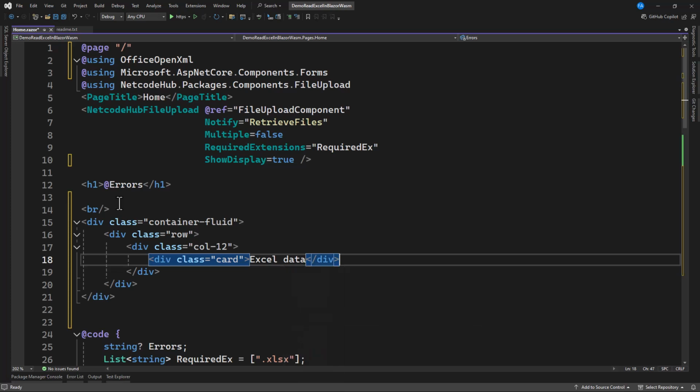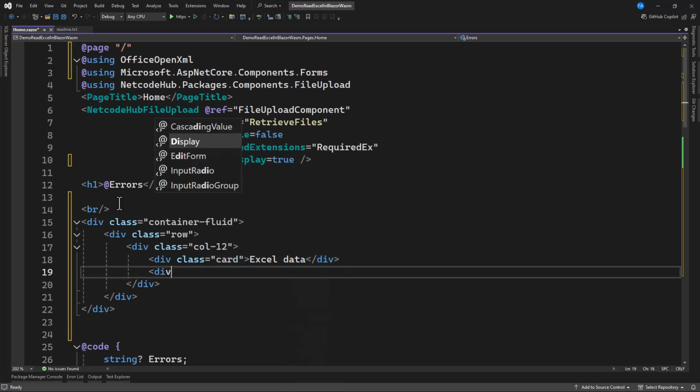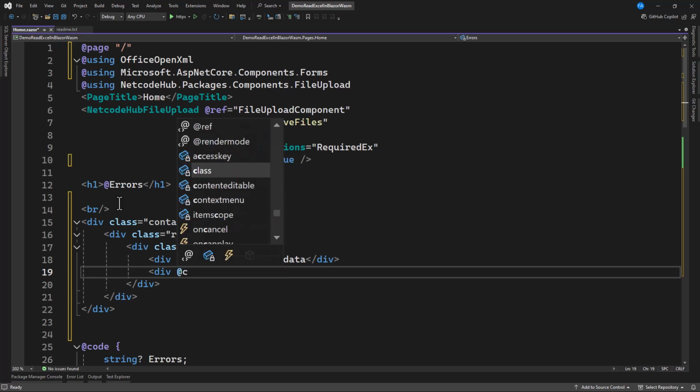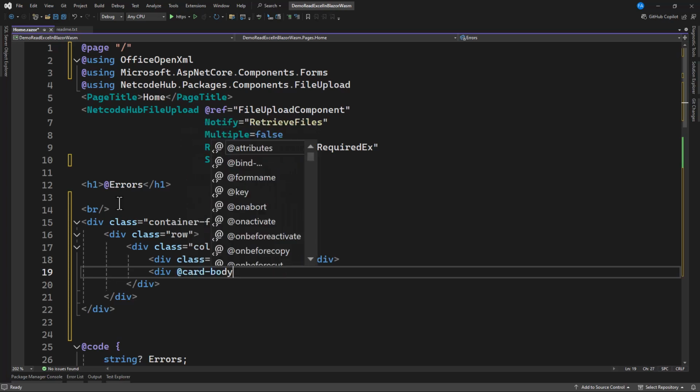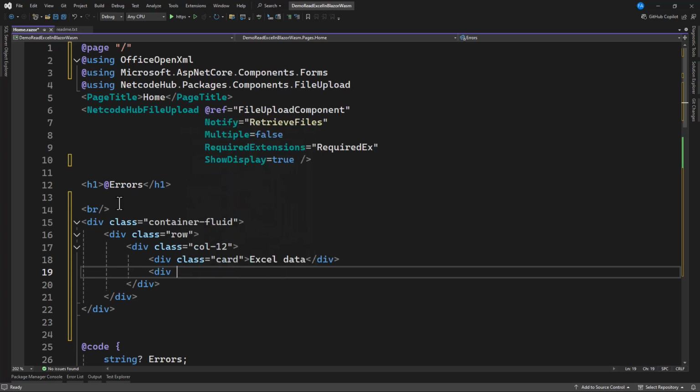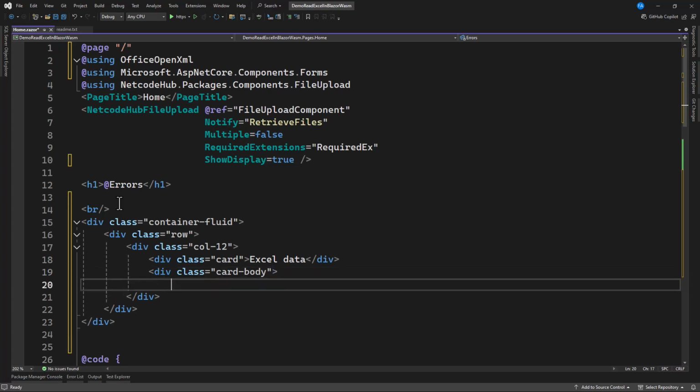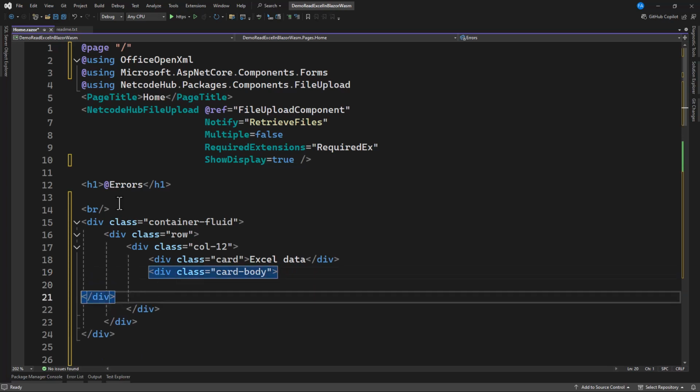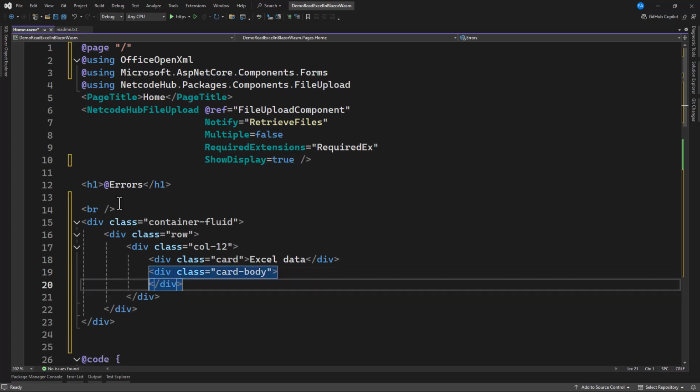And aside from that, we need to have a class. And this is card body. This is a class, and it is known as card body. Aside from that, we need to specify whatever that you want to specify. And now here we have a list, so we're going to loop through it.